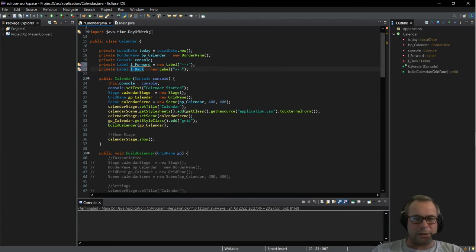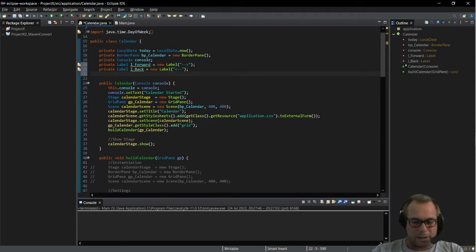These labels are basically going to be like buttons that I'm going to use. Then we also need a text heading, and I'm just going to use a Text for that. It's going to be month, because it's going to be the month name. Text month, and it's going to be new Text, and I'm just going to set that text for now.